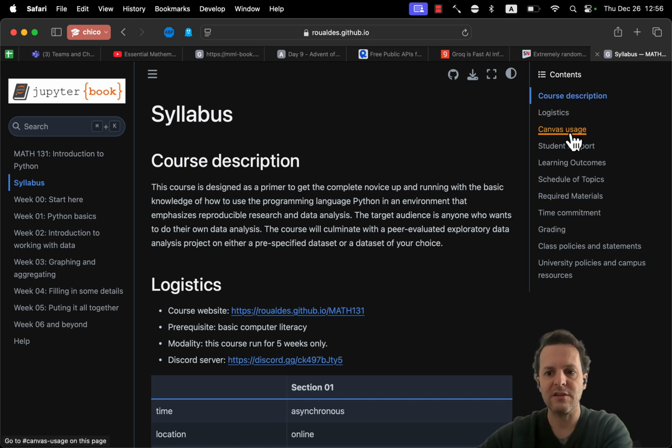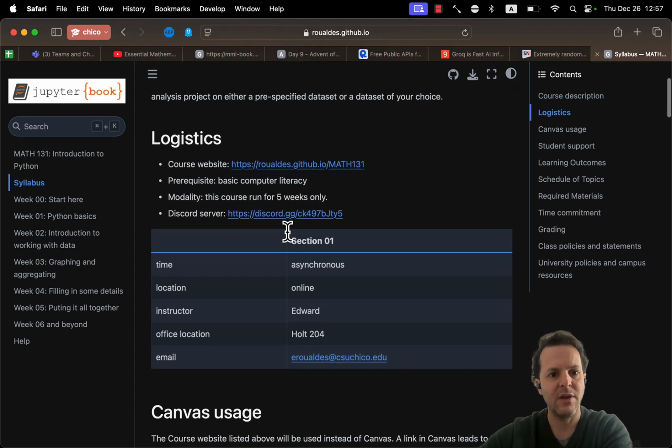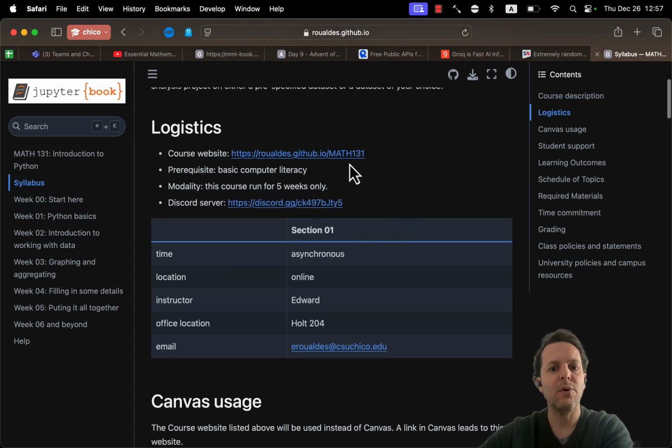So the syllabus has a number of subsections here. I'm only going to take you through a few of them. I encourage you to read the rest on your own, in your own time, or by pausing the video as we go. Here's a course description. I'll leave that one to you. Logistics. Here's the course webpage. This is where we are currently at.